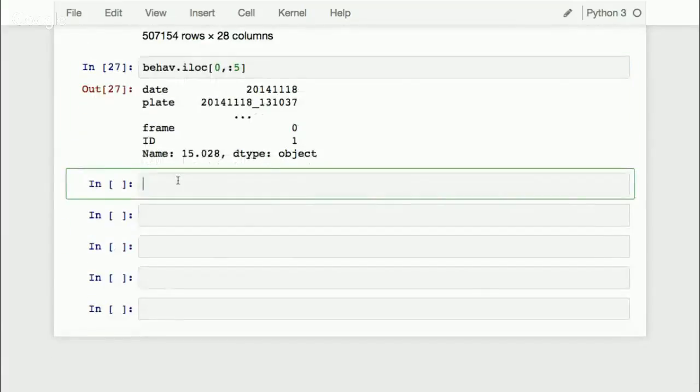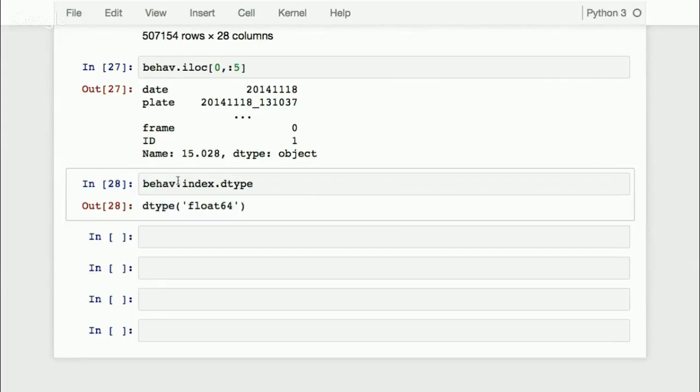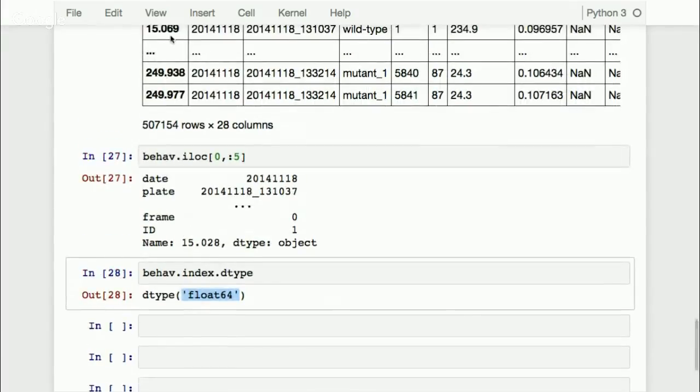All right. So, we can ask what the type of the index is. We can access the index by saying the name of the data frame, then .index, and then ask for the dtype. And we get right now that the dtype is float64. So if we go back up and peek, yeah, these do look like decimal numbers, so that seems reasonable.